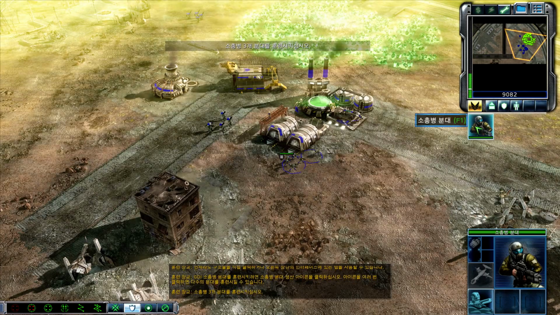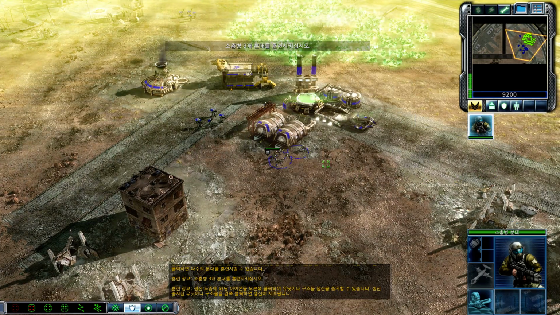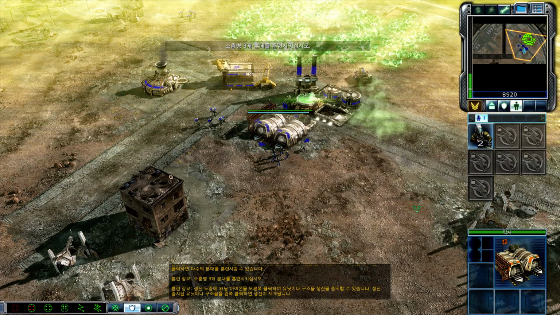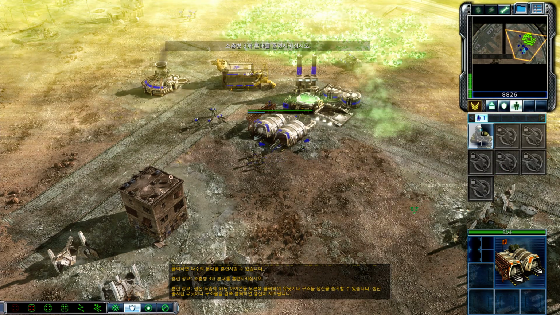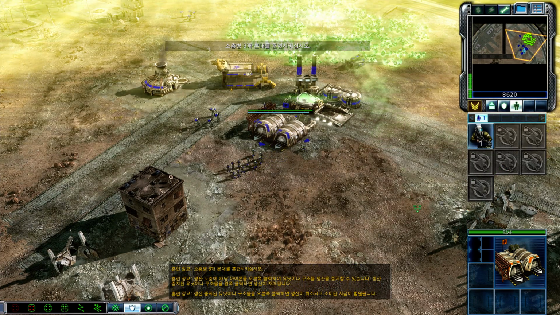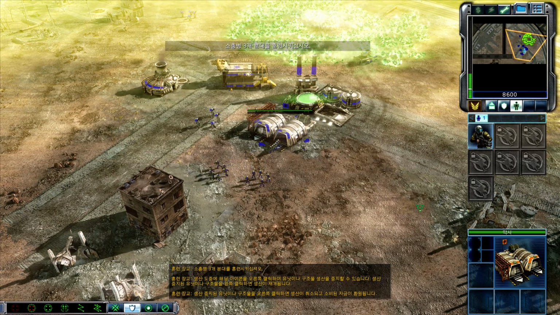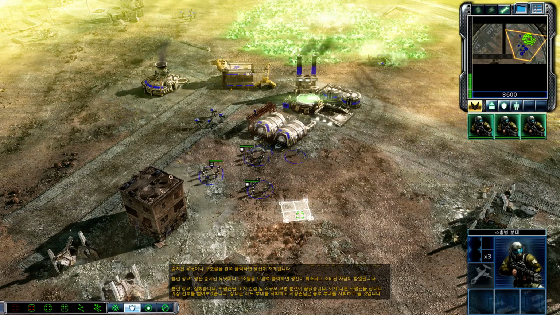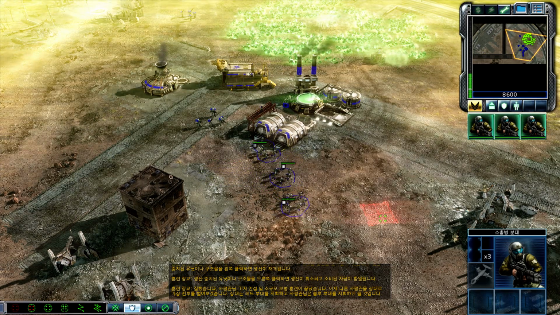Understood. You can pause production of a unit or structure by right-clicking on its icon while it's being built. If you left-click on a paused unit or structure, production will resume. If you right-click on a paused unit or structure, production will be canceled, and any credits spent will be refunded. Good work, Commander. You've managed to build a base and train a small force of infantry.